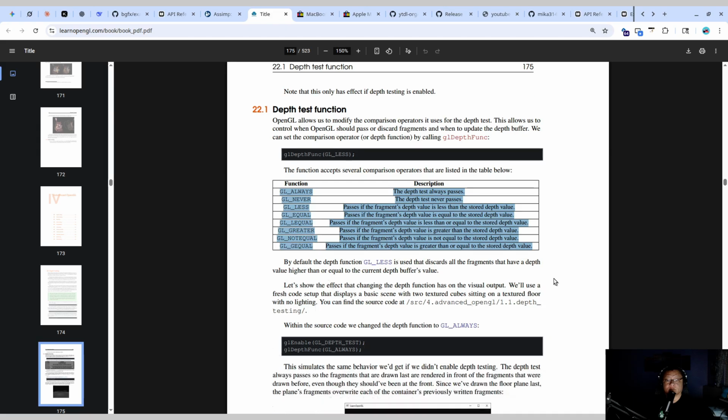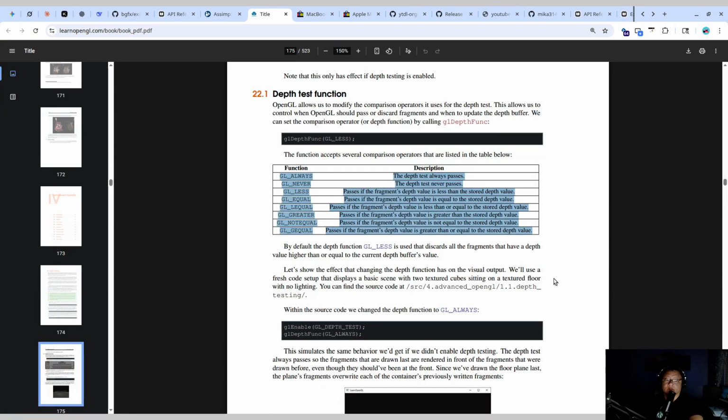GL_ALWAYS: the depth test always passes. GL_NEVER: the depth test never passes. GL_LESS: passes if the fragment's depth value is less than the stored depth value. GL_EQUAL: passes if the fragment's depth value is equal to the stored depth value. GL_LEQUAL: passes if the fragment's depth value is less than or equal to the stored depth value. GL_GREATER: passes if the fragment's depth value is greater than the stored depth value. GL_NOTEQUAL: passes if the fragment's depth value is not equal to the stored depth value. GL_GEQUAL: passes if the fragment's depth value is greater than or equal to the stored depth value.